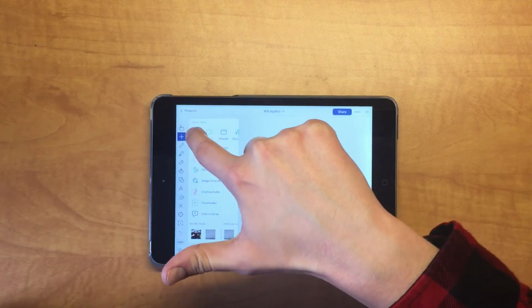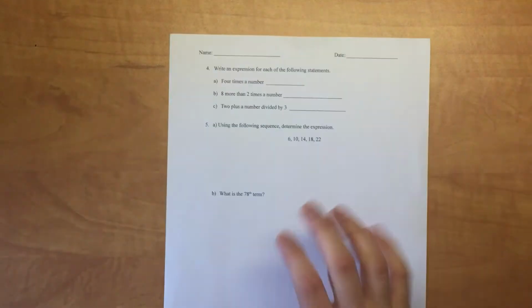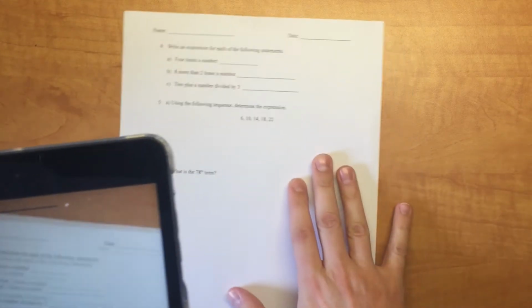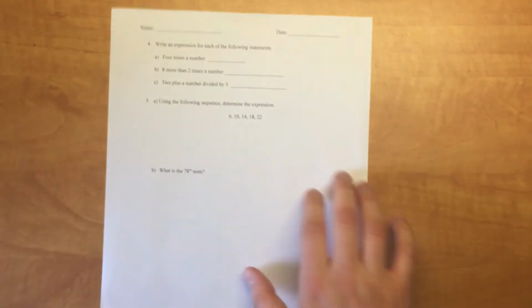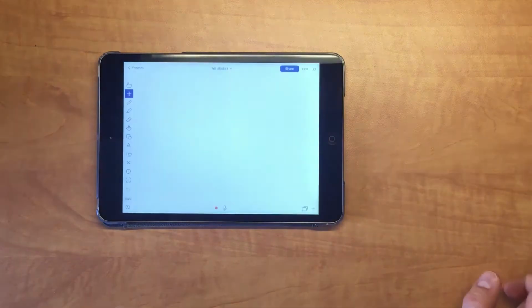But the first step that we're going to do is hit the plus button and take a picture. I have a math test that I created for my grade 8s in algebra, and we'll just take a photo of that. It's good because it'll go right into your file here. This photo is fine. We don't need to do another retake, so we'll just click use photo here.